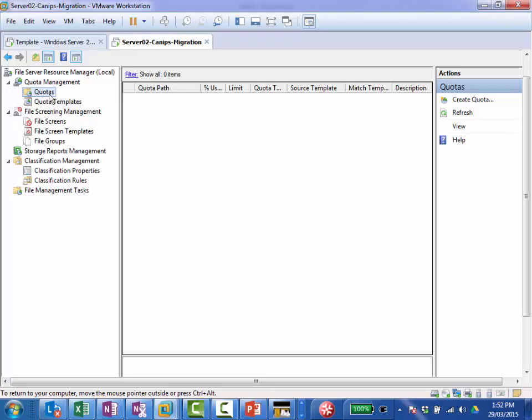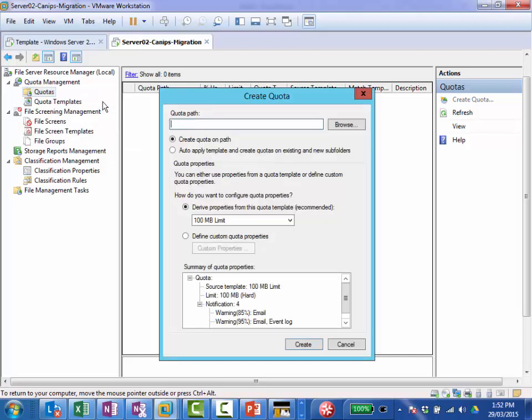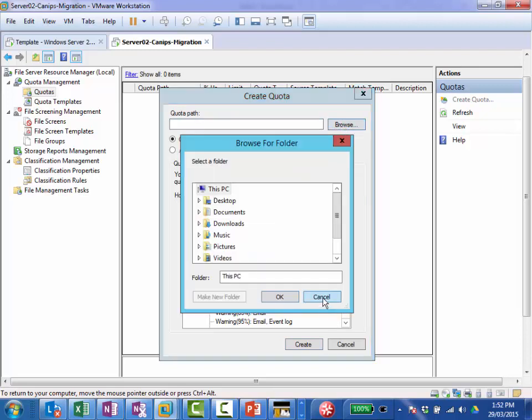I can just show the quota, create quota, because it's being recorded and we're going to repeat that again. If we create a quota here, we can browse the disk on which we can put the quota. So if I put the quota on downloads, press OK.